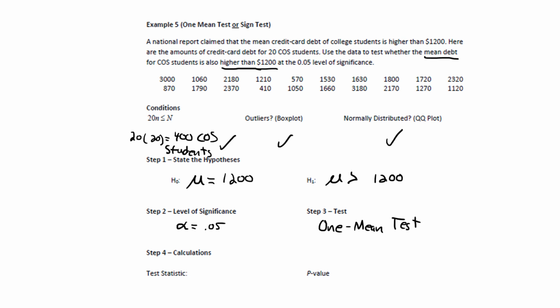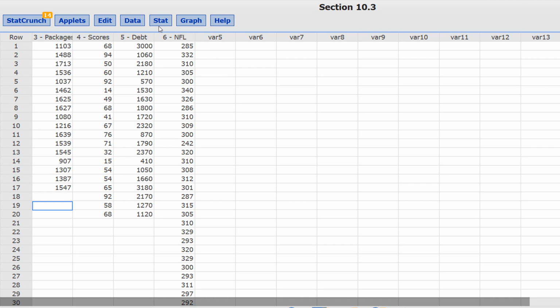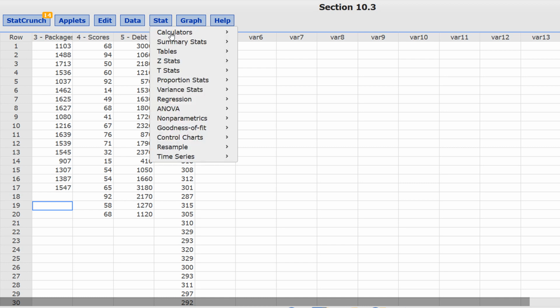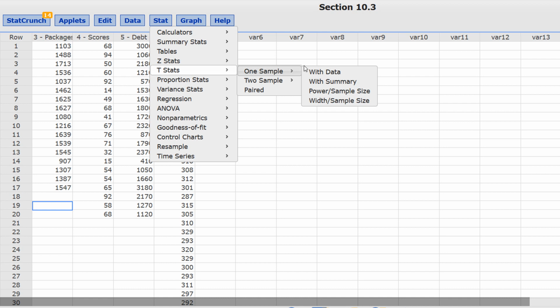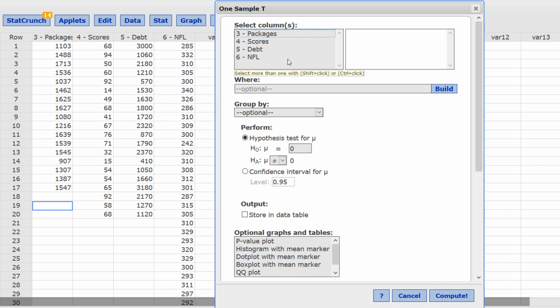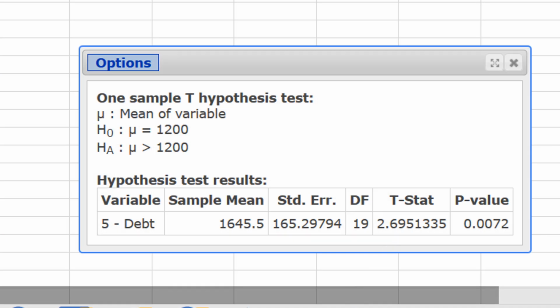For the calculations, let's return to StatCrunch to use that data along with our null hypothesis mu equals 1200 versus the alternative mu is greater than 1200. To compute the test statistic and p-value, press stat, t stat, one sample with data because we have the data. Pick the column, debt. The null hypothesis in this problem was mu equals 1,200. The alternative was that mu was greater than 1,200. Press compute.